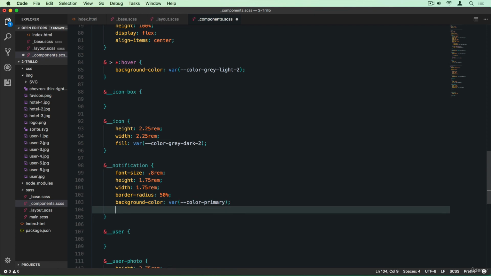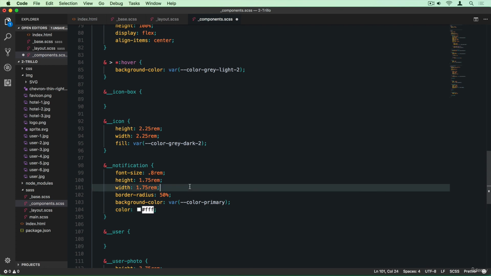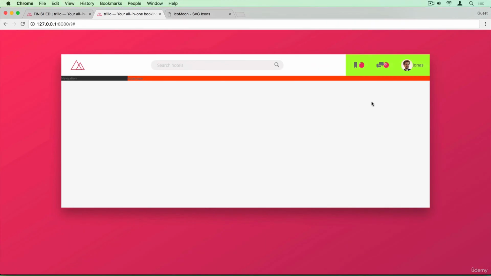So that's our primary color. And then the text there should be white. And so I'm just going to use #FFF here again. And so let's take a look at that. And that looks pretty good already. Now we have to actually position this element here on top of the icon, right?